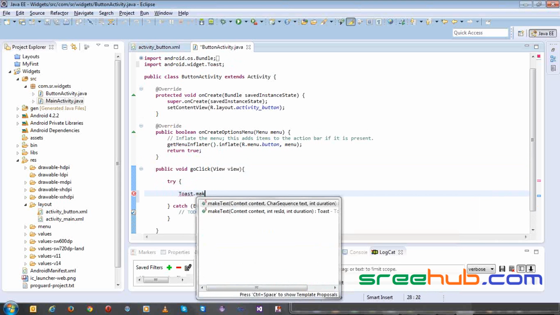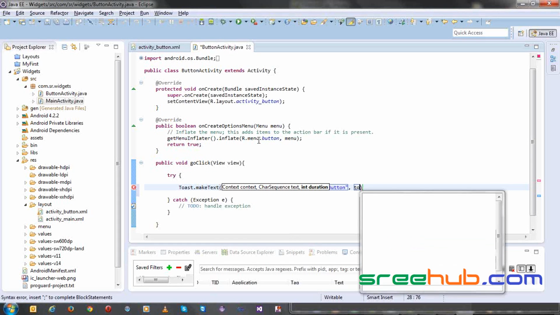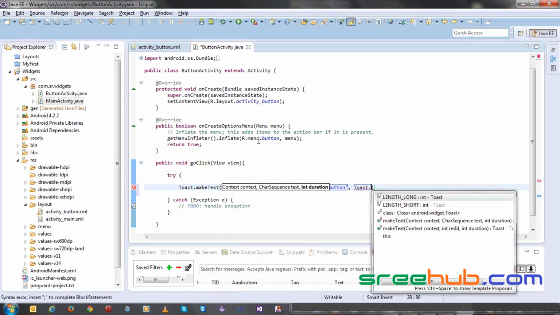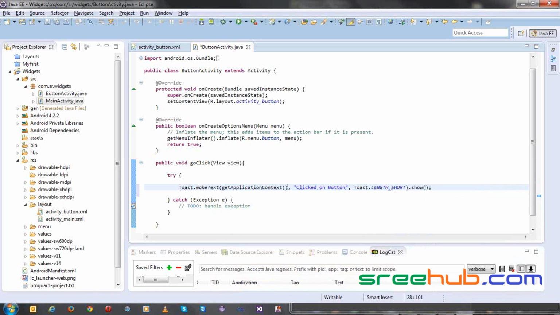Let me just make text of application context and text. Let us say clicked on button, right? And duration, let me take it as Toast dot, let me give it as short, dot show. I just want to show something on this so that it will actually show up, right? Let me run this.